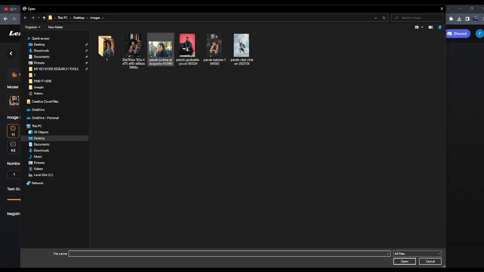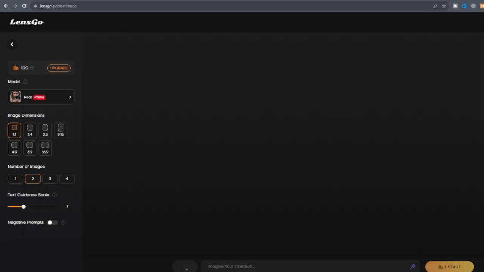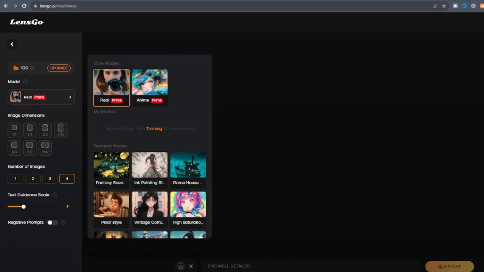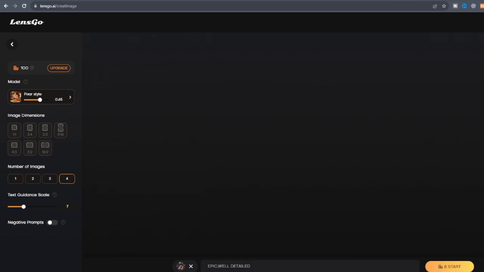Now let's upload our image. Next, let's choose a model. I will be choosing Pixar style. Set the number of images to 4 and text guidance scale to 7.